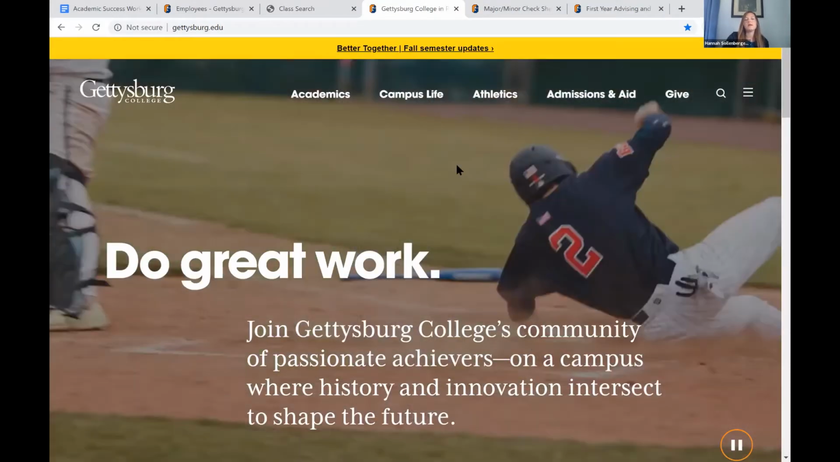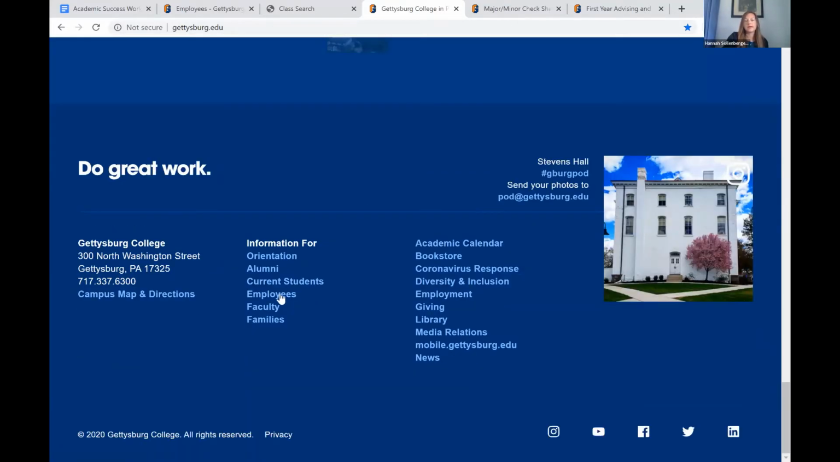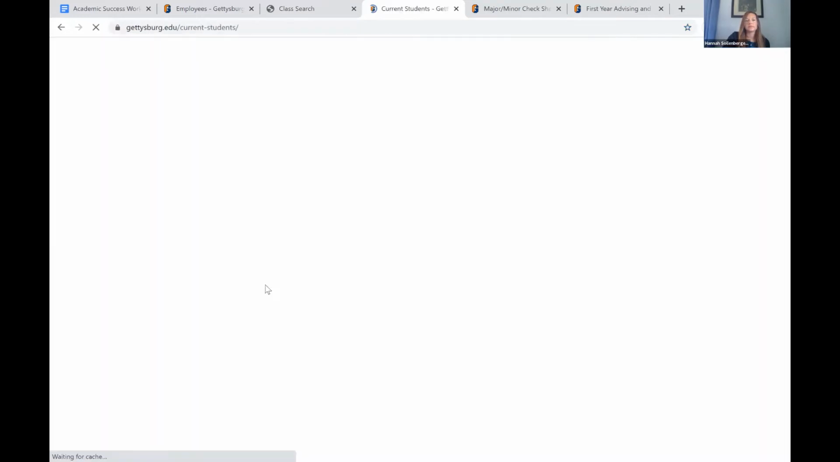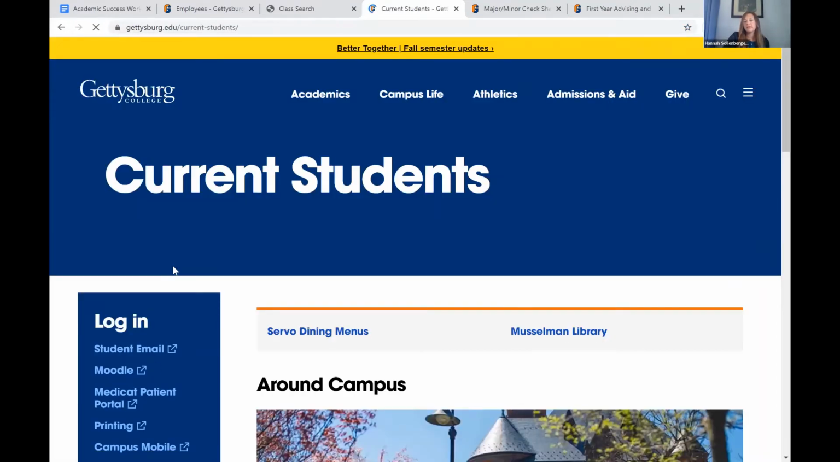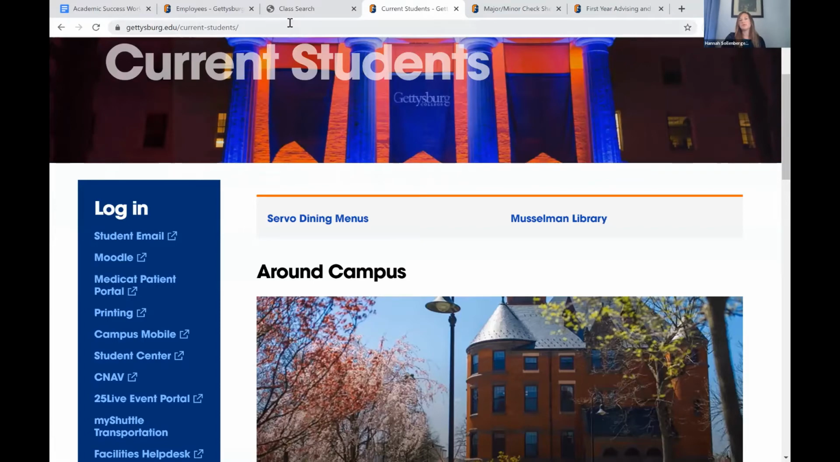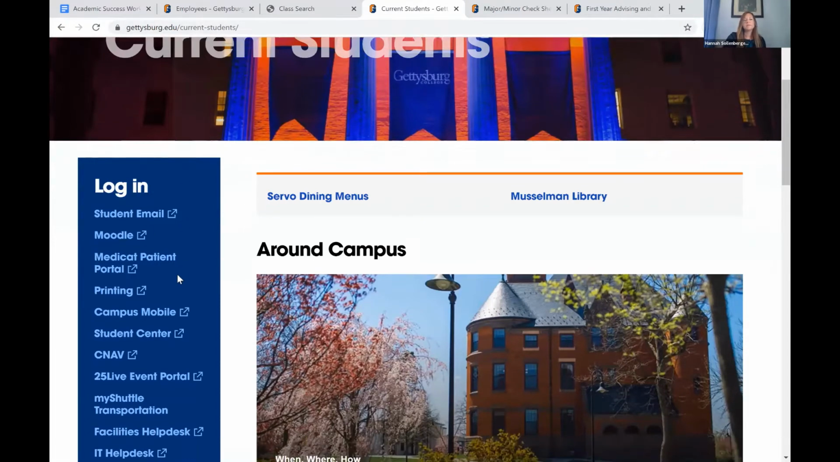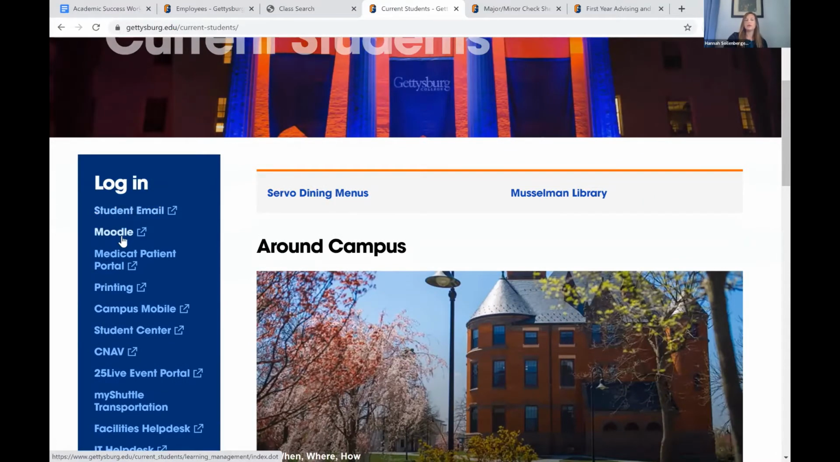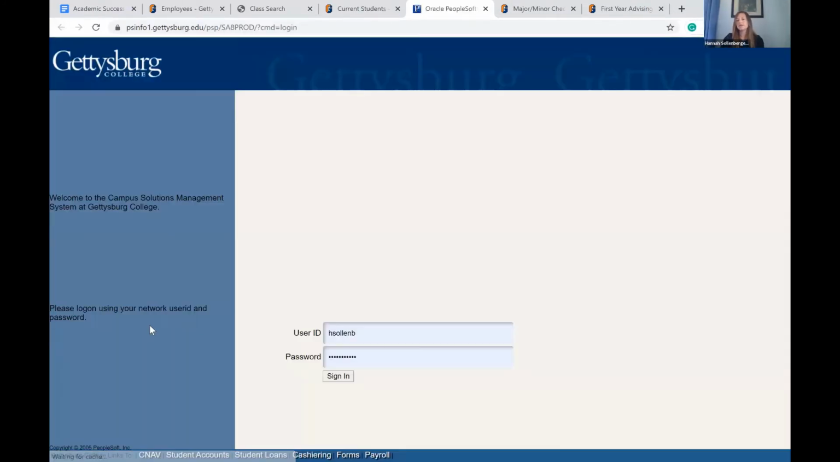Yes. So if you scroll down to the bottom is where I usually tell students, and you want to click on current students. And along the left-hand side here, this is where most students usually save this as one of their favorites and bookmark it because you'll use this page a lot. But you'll be able to get to your student email, your Moodle, all the things that you might need for campus. Here you're checking Student Center, and that's where you're going to go into to get to the course registration and make sure that you're in Student Center.